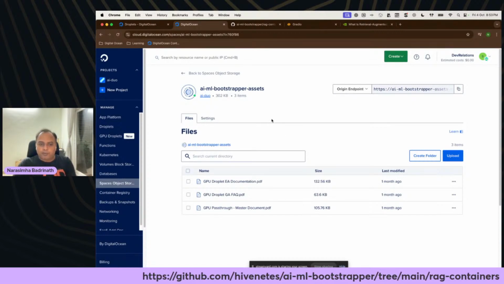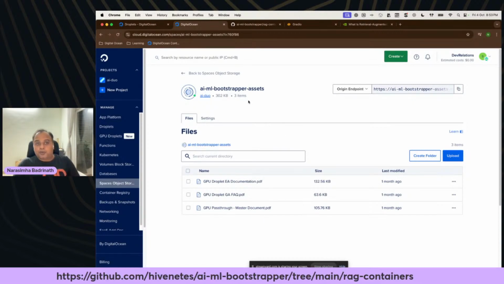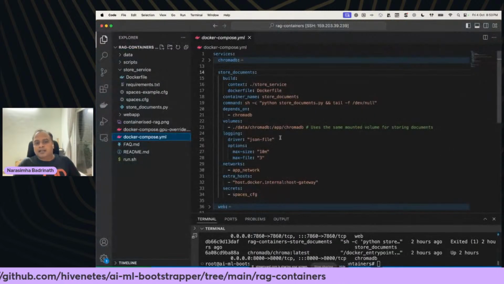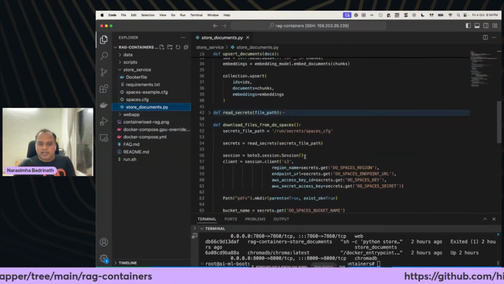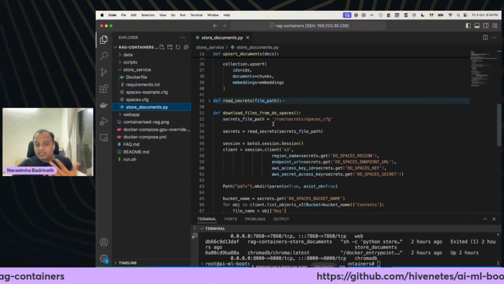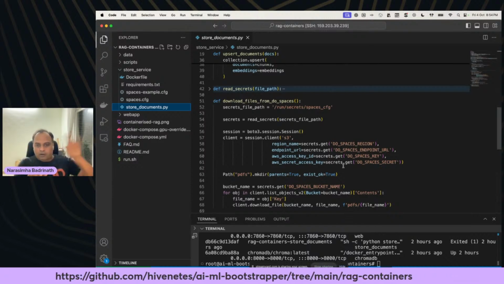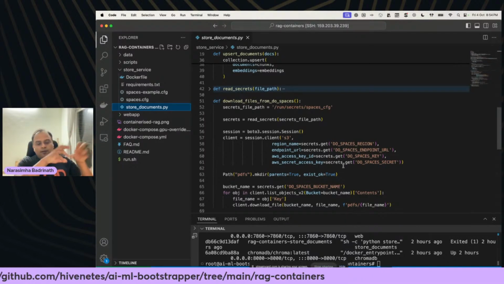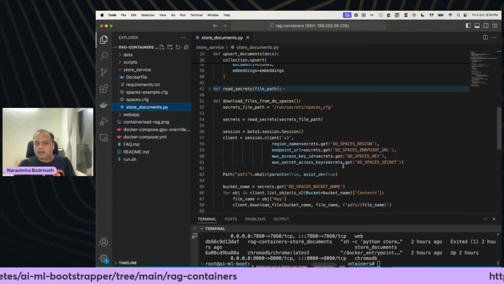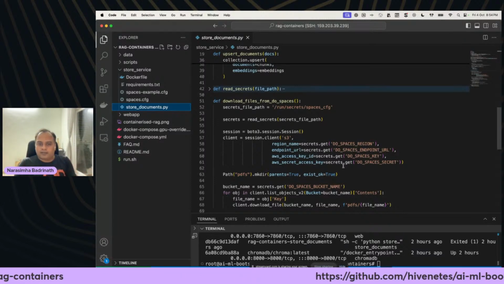That's what we are trying to achieve. So I have already uploaded these PDFs. What's happening here is that when store documents is run, this code is pulling that information, downloading files from the DO Spaces. I do have some config values that I have to provide so that this code can talk to the object storage, pull the details, store them in one of the folders, and then make them available for the model to retrieve. That's what is happening as part of this one.